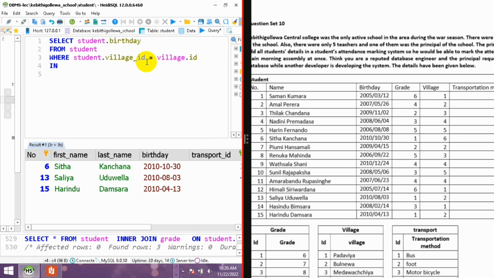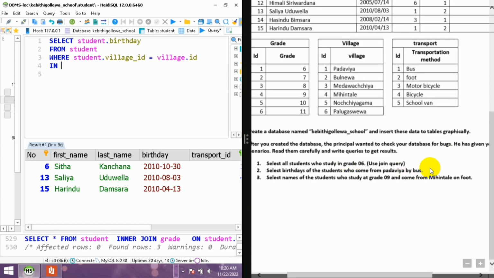So now you can see we don't need to write a join query. The question maker doesn't mention it, so we can use a subquery. They don't mention to use a join query, so we can use a subquery. So now I am using a subquery. A subquery we use with the IN operation to join tables. So I give the IN operation, and now I need to write another select query. I open brackets, and now I can write my query inside the brackets.